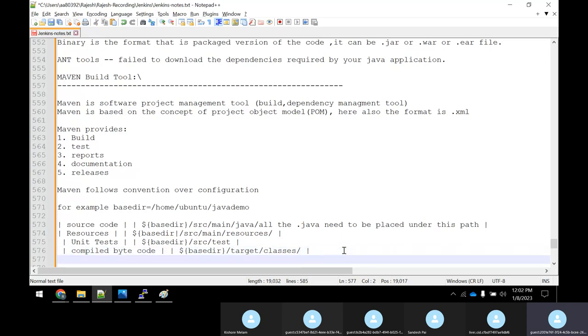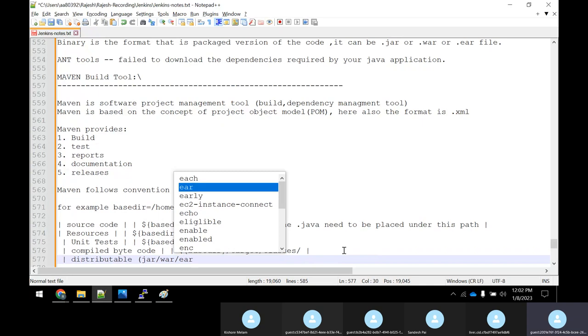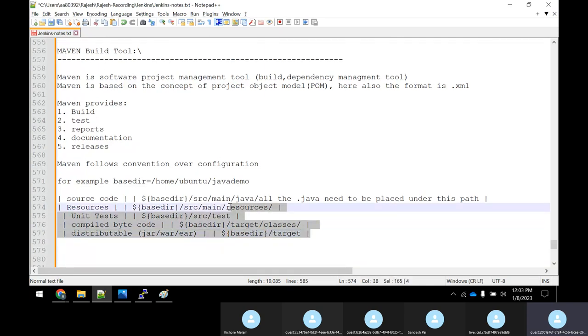Similarly, if you want to have distributable code, with what format do you need it? Either you need a jar, or a war, or an ear. These are the execution formats you need. Where will they be kept? Again, base dir, and under that you have a target. Under this target, the jar or the war file will get created. Once you have compiled the whole code and you are creating a Java jar or war, that will be created under this path. So this is the convention Maven follows.